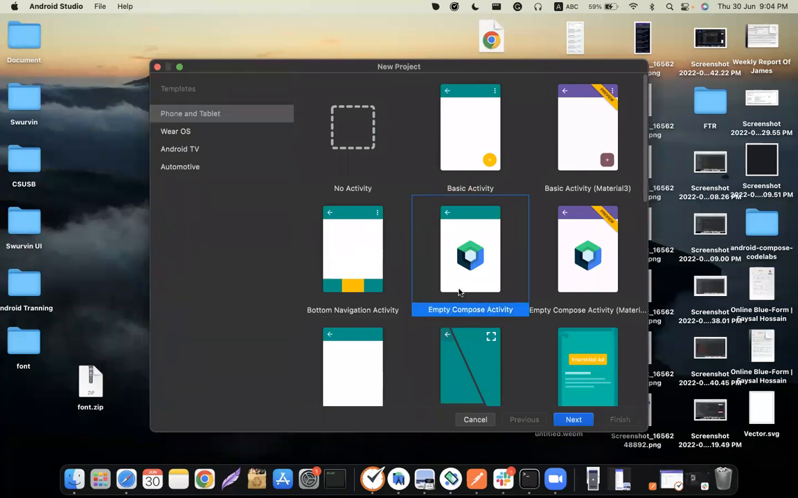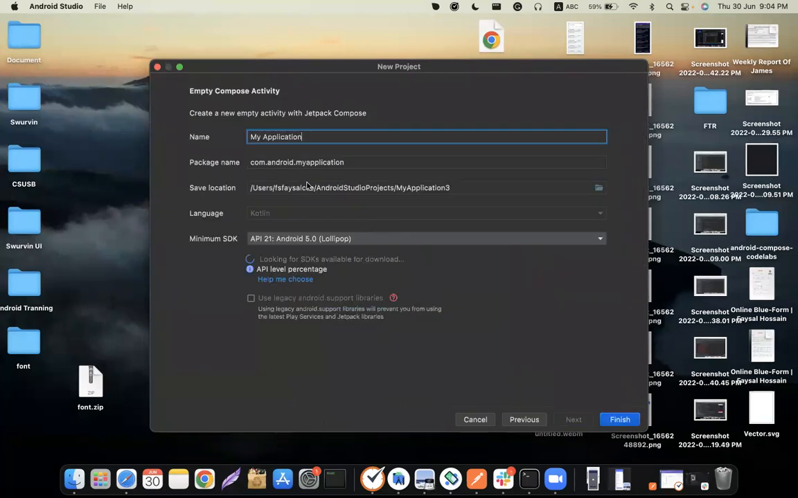I'm going to choose empty compose activity because we are using Jetpack Compose in our app to design our application. So click next, and you have to provide the application name. Like I am just providing here Raptor.